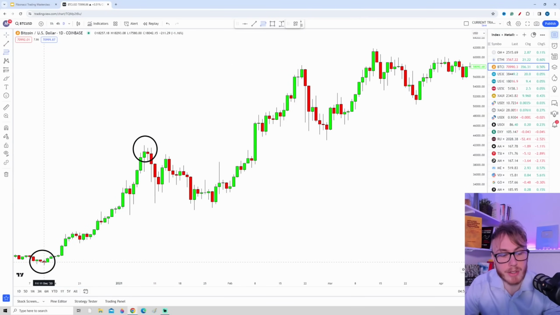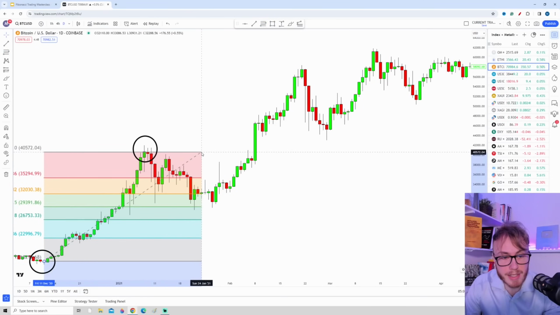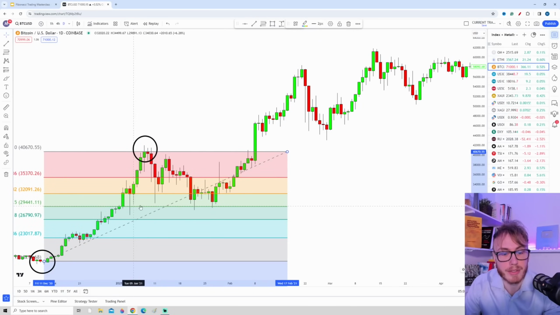The second method is that you start your Fibonacci on the lowest candle close of the swing low, and you drag your Fibonacci up to the highest candle close of the swing high, and then you drag your Fibonacci to the right. And as you can see, in this case, the price went up, the price came down to our Fibonacci area, and then we exploded higher.